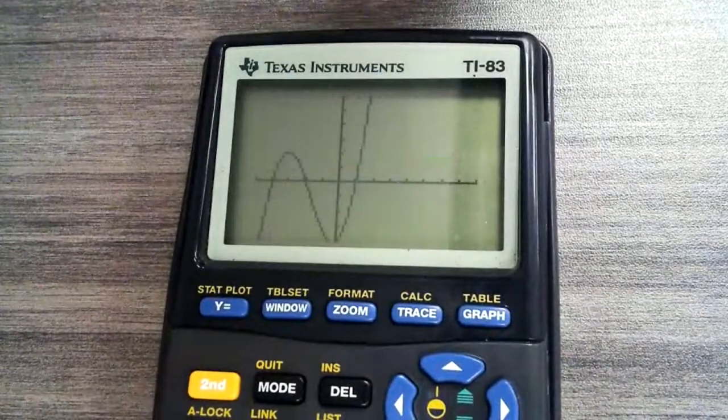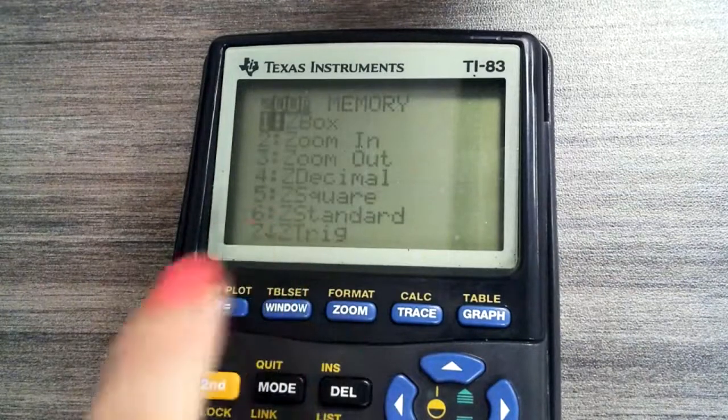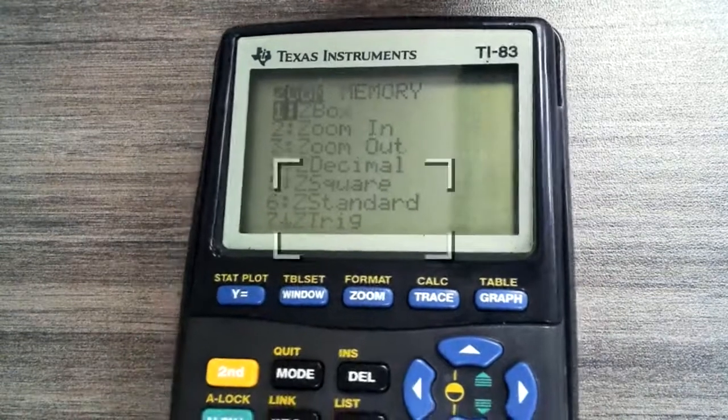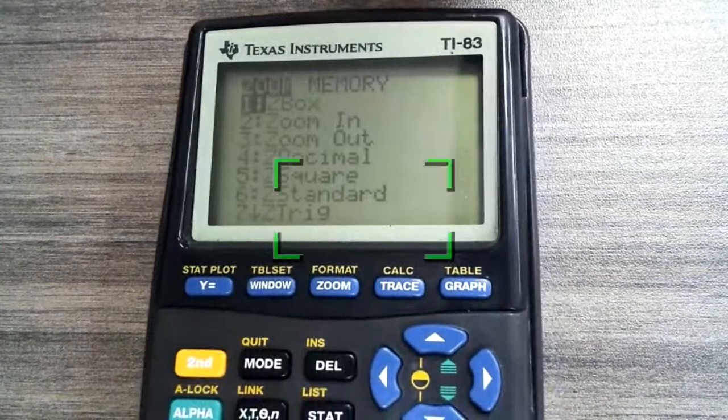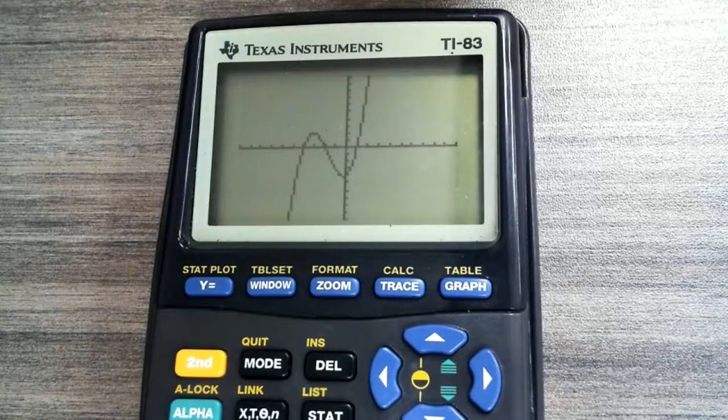Yours probably doesn't quite look like this, so if your window is ever messed up, you can press zoom. You'll notice that number 6 is Z standard, which would be zoom standard. So if I press number 6, that's going to bring me back to a regular looking graph. So this graph button is going to show you what the graph looks like.